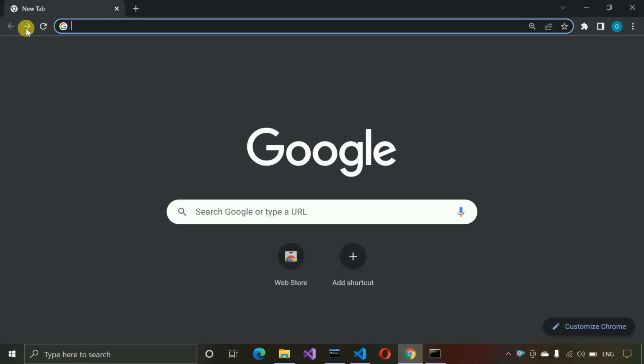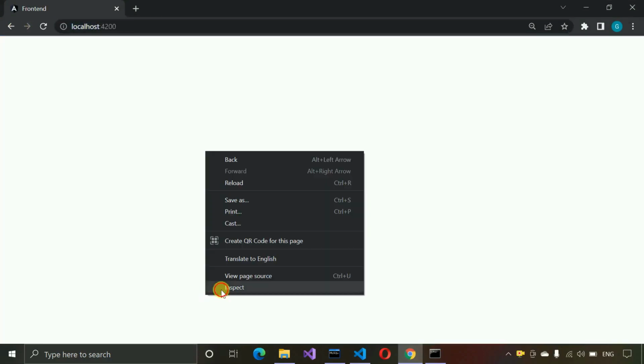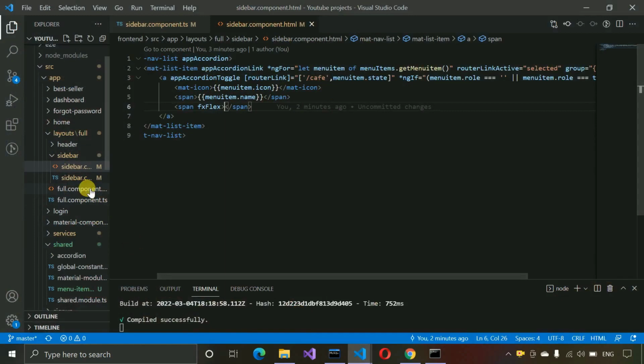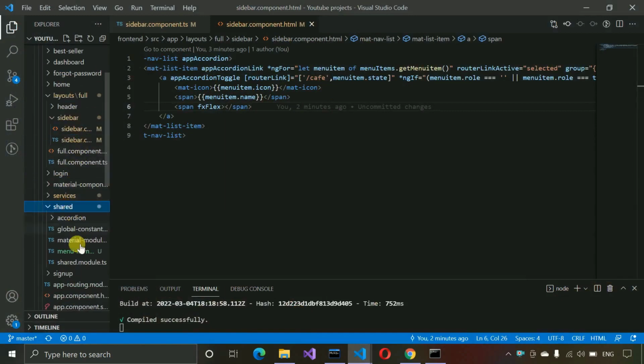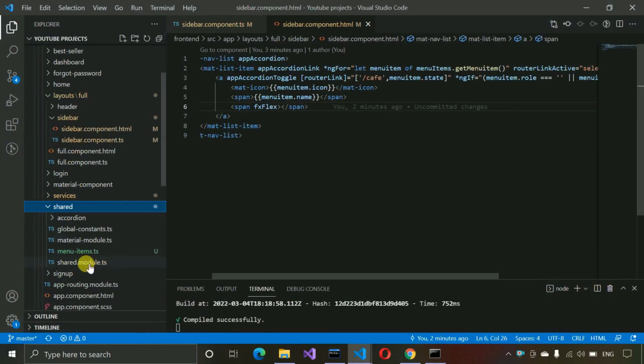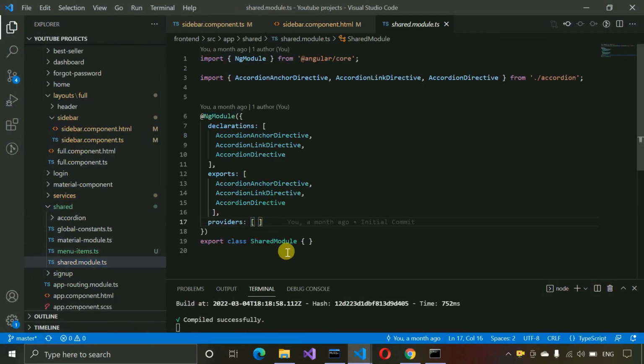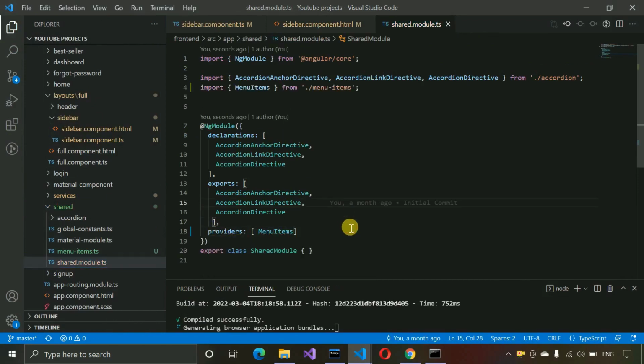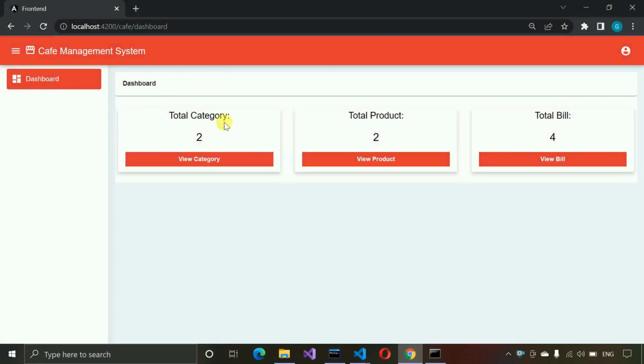Okay, so it's giving us some kind of error, so let me check it out. Like we did not import the menu items over here, so that's the reason it's giving us an error. So what we need to do is go to the shared folder, and here you can see the shared module.ts file is there, right? So in the providers we just need to paste the menu item, and then we have to just import it, and then save this one. So if we move back over here, you can see we are able to see the dashboard button. As of now we do not have multiple buttons, so we cannot navigate for now.